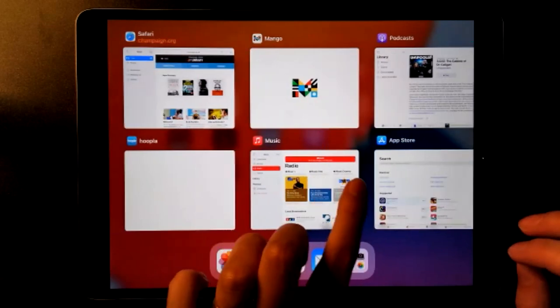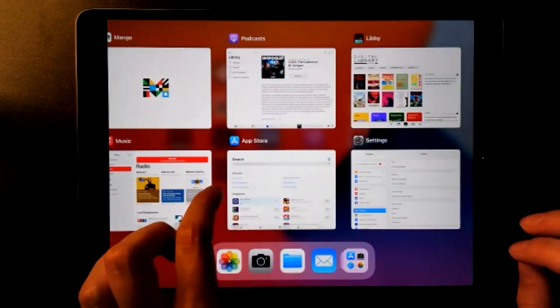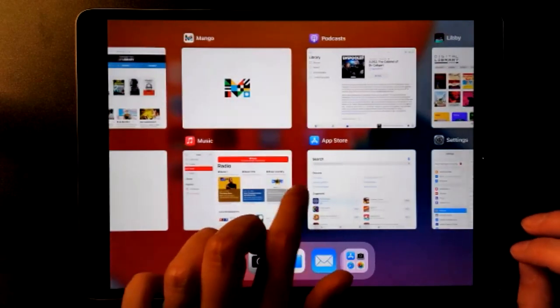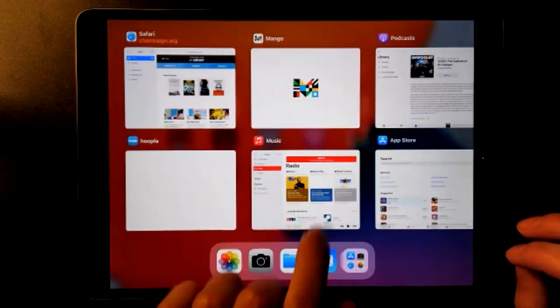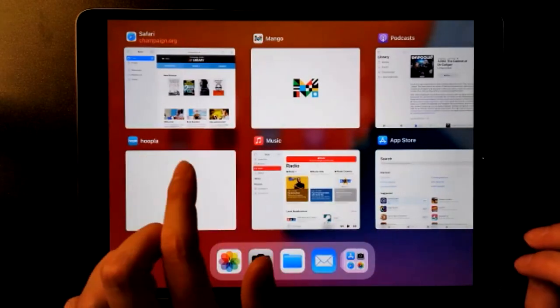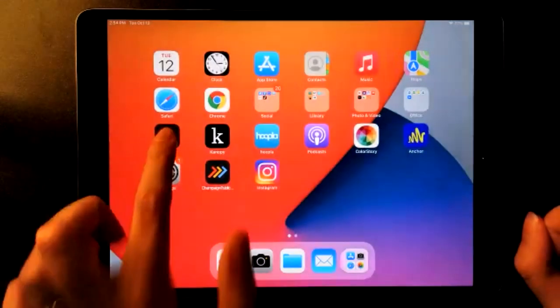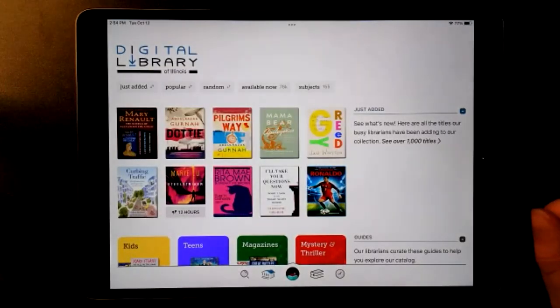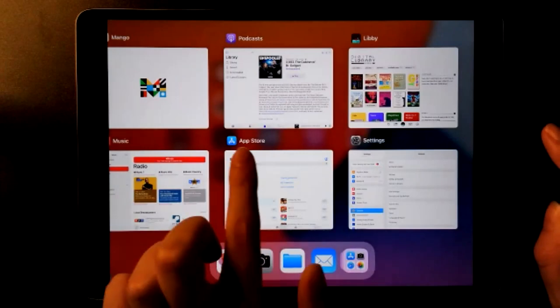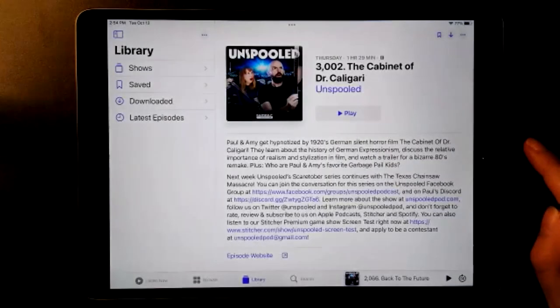So it looks like we have Safari open. We have Mango Languages, Podcasts, Libby, our Settings app, our App Store, Music, and Hoopla. So this will let you kind of jump around between apps as well. So if you were in, let's open up Libby again, and maybe we wanted to jump into another app right from here. I could just tap, tap, and then I could jump into, maybe I wanted to go and listen to a podcast instead. I could jump right into there.